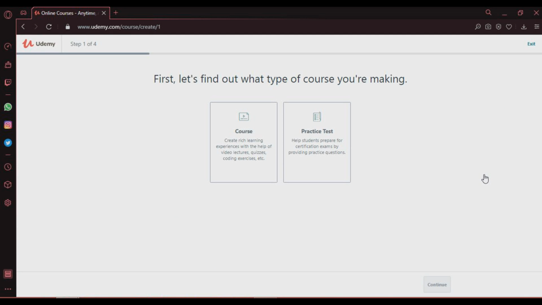Now you'll be redirected to this window. Here you have to select whether you want to make a practice test or a video course. A practice test is actually a set of questions that you use to evaluate your students. That can be about any topic you have taught already or someone else has taught. On the other hand, a video course is actually a series of videos in which you will be teaching a particular topic or activity, or showing a skill or teaching something else.